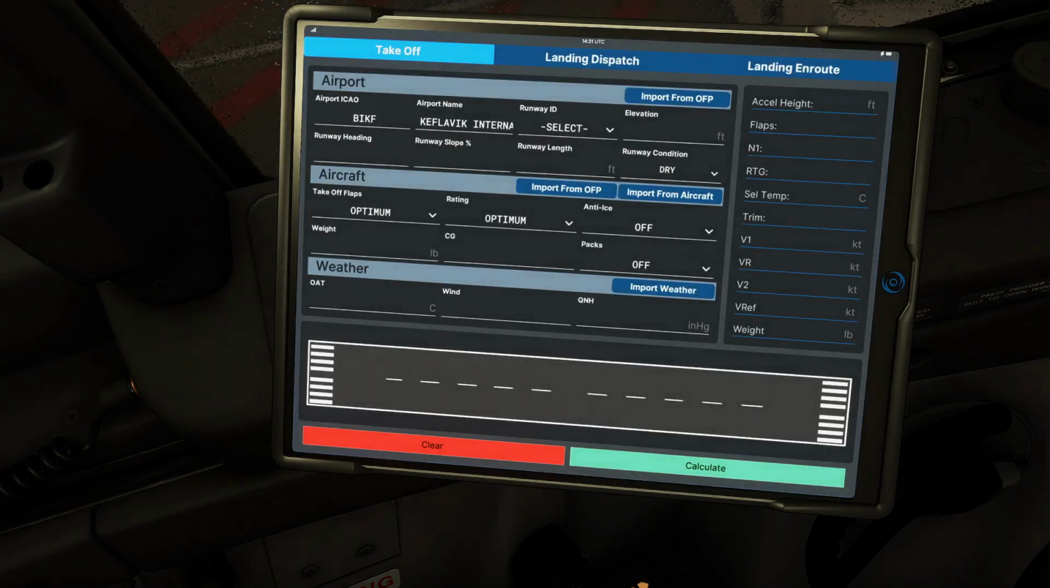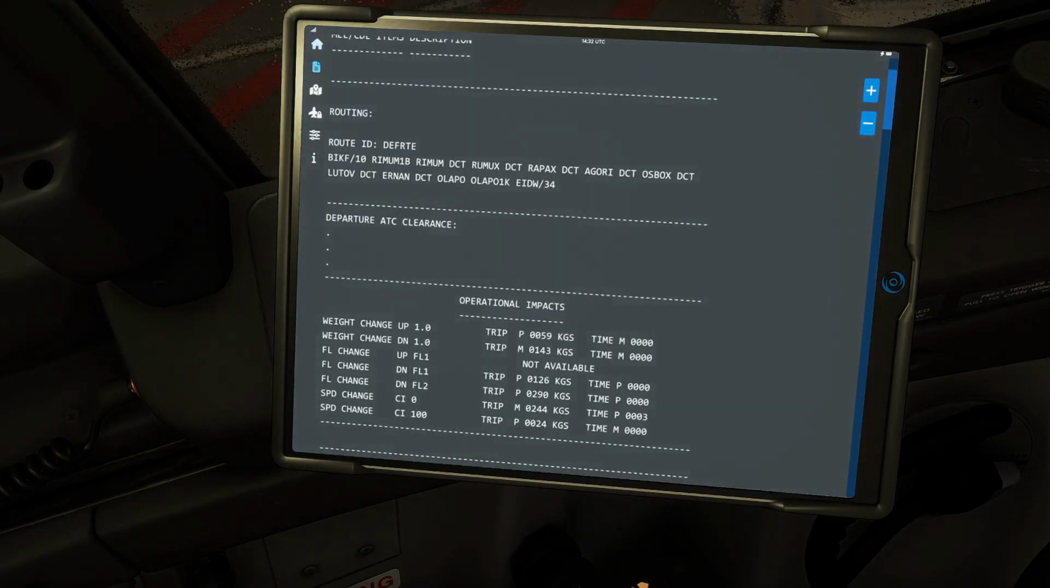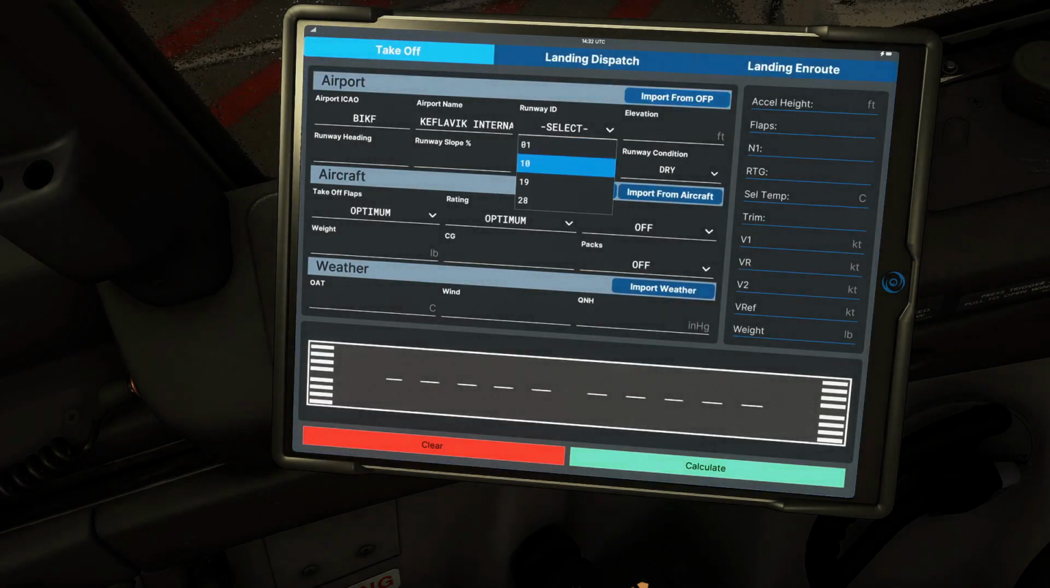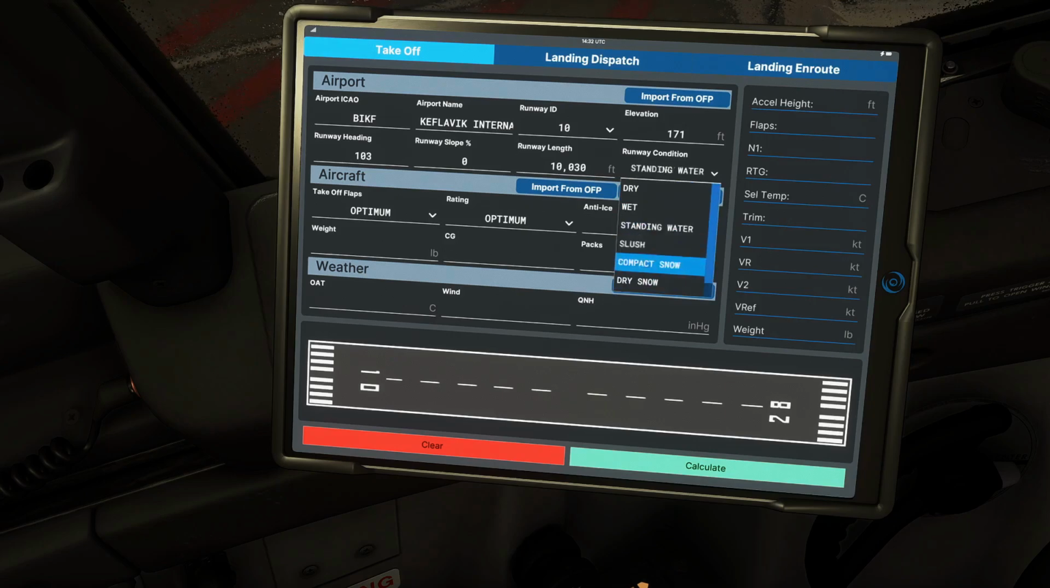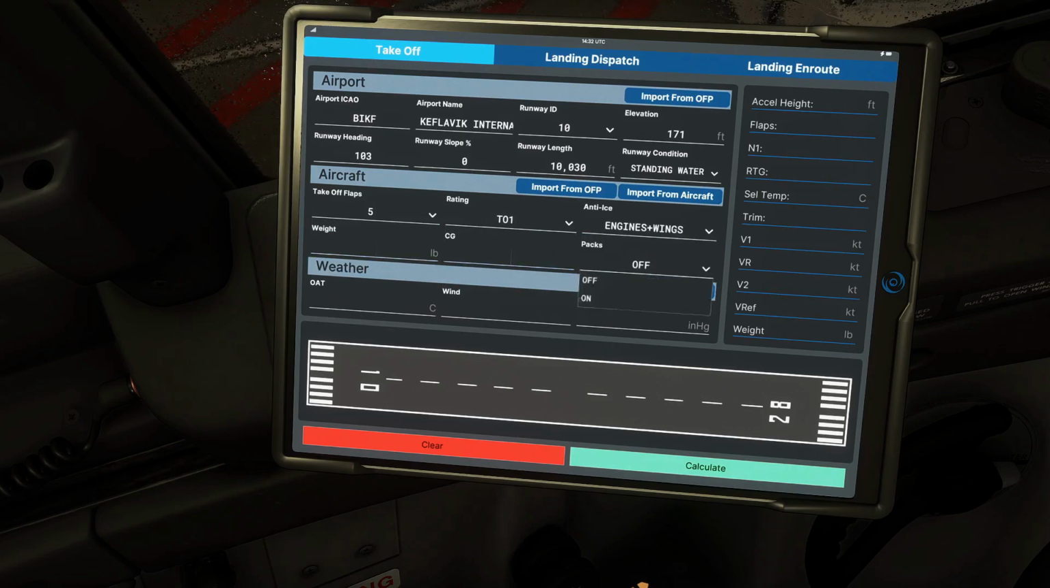Now let's go to the performance tool, and here you have a couple of things. So for Keflavik, the departing runway is, let me check, runway 10. So let's put it in, runway 10, elevation, and standing water, because the weather is totally bad. The takeoff flaps are going to be 5, takeoff rating TO1, anti-ice engines plus wings, packs on.